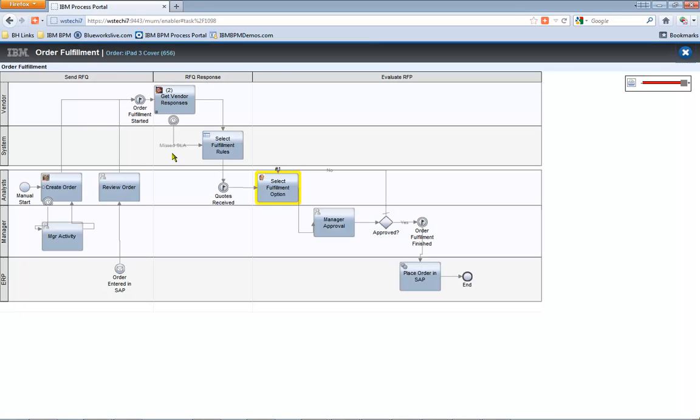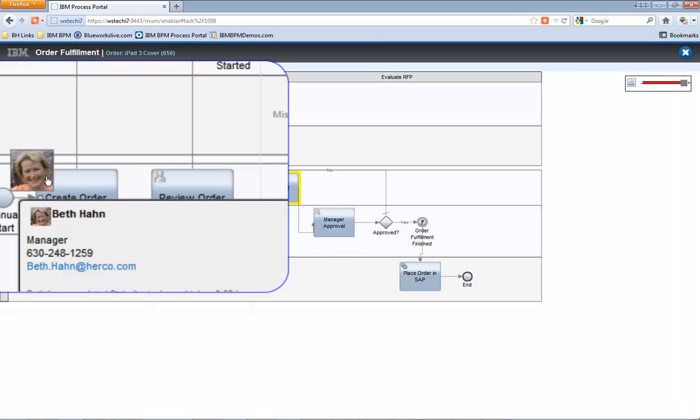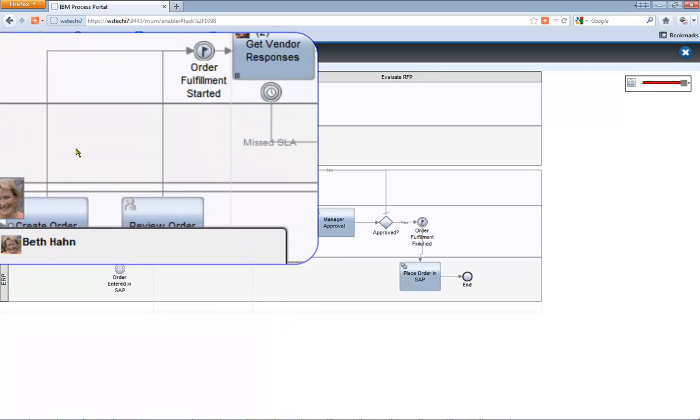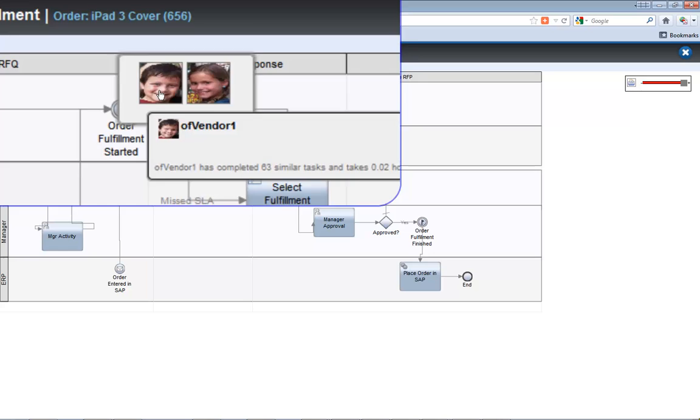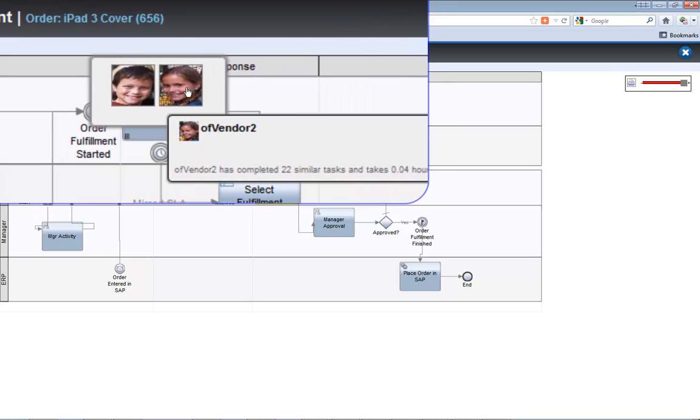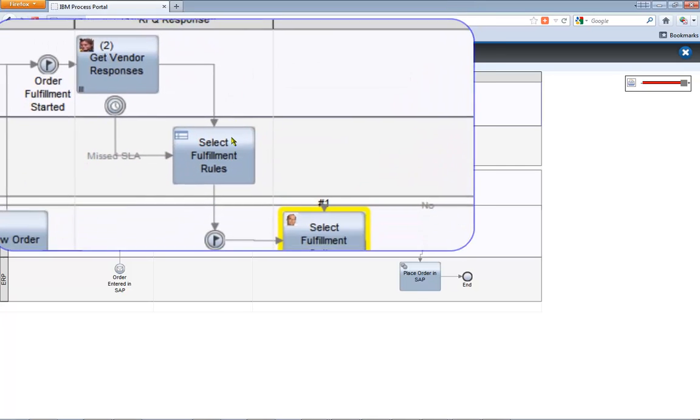Now Bill can take a look at the process diagram. Now we can see, sure enough, Beth is the one that kicked off the order back when she was collaborating with Bill and getting his advice on how to fill out the order. These are the two vendors that worked on the order that look suspiciously like my children.